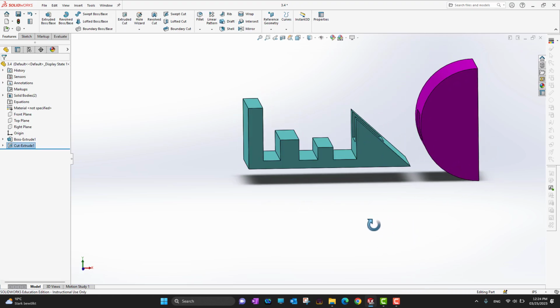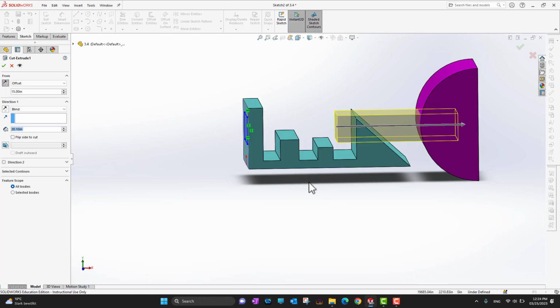So it's pretty similar with the features boss or base, but there are just some cool things when you are gonna cut. So you can use some draft, you can use selected bodies or all bodies or whatever. So this is pretty important feature in the SolidWorks. So these two features, the extruded boss or base or extruded cut, you are gonna use in almost 99% designs. So this is really handy and this is really powerful tool. So I hope you understand it very well, and in the next videos we are gonna use it again and again for different designs. And that's all for today's video.